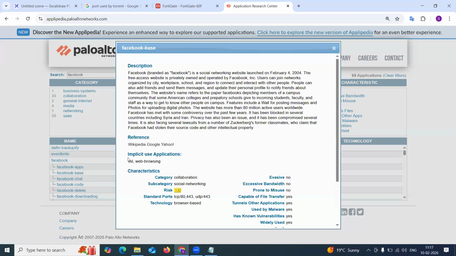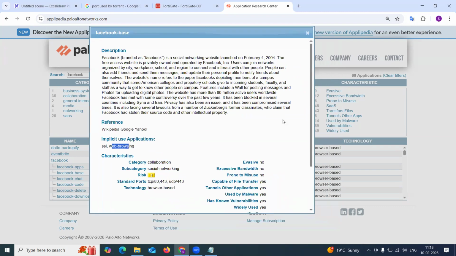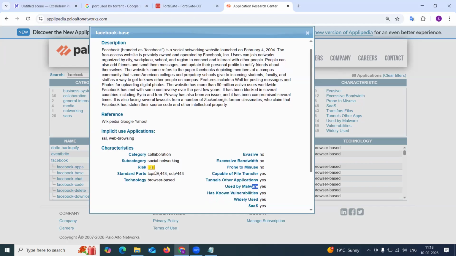Now see here, if I click on Facebook, it says that it will use TCP port number 80, 443, UDP port number 443. It comes under collaboration category, social media category, subcategory, technology used browser, right? And it uses SSL protocol web browsing. Is this application evasive? It says no. Excessive bandwidth, no. Misuses, no. Capable for file transfer, yes. That's why the risk factor is given 3 here.